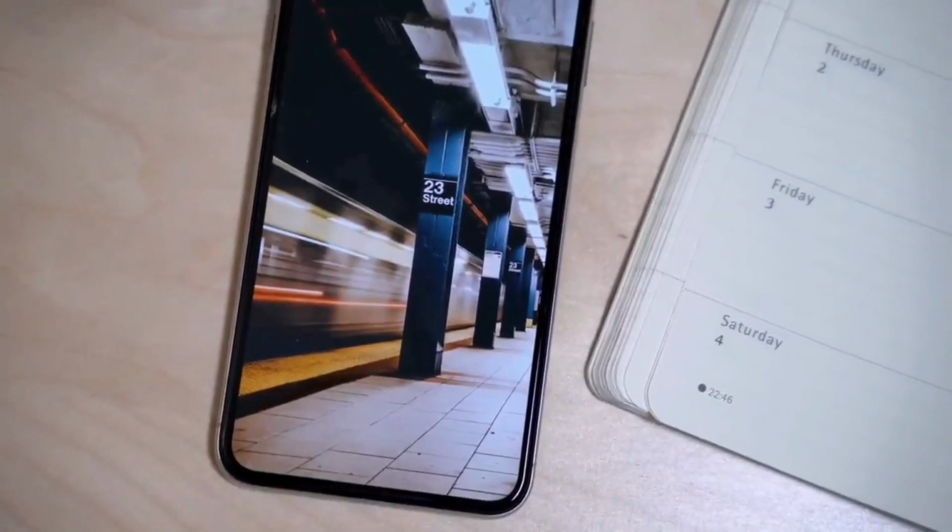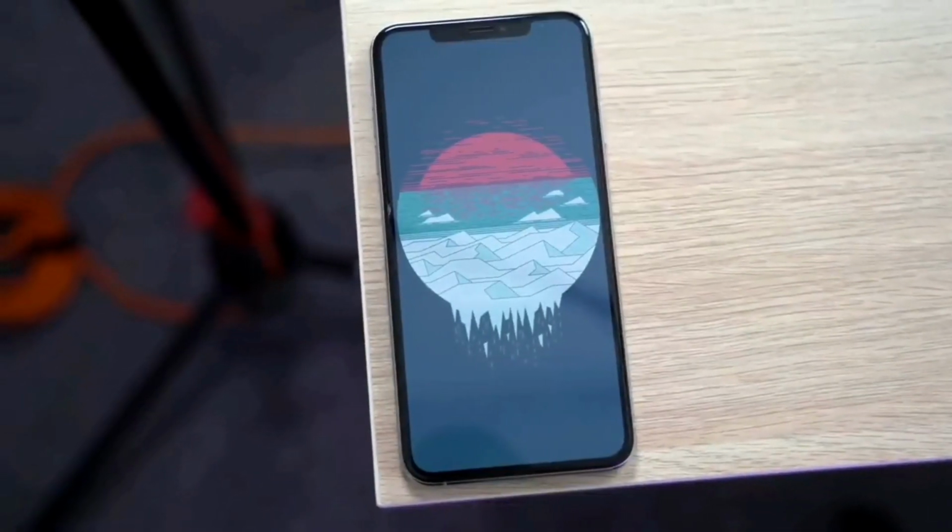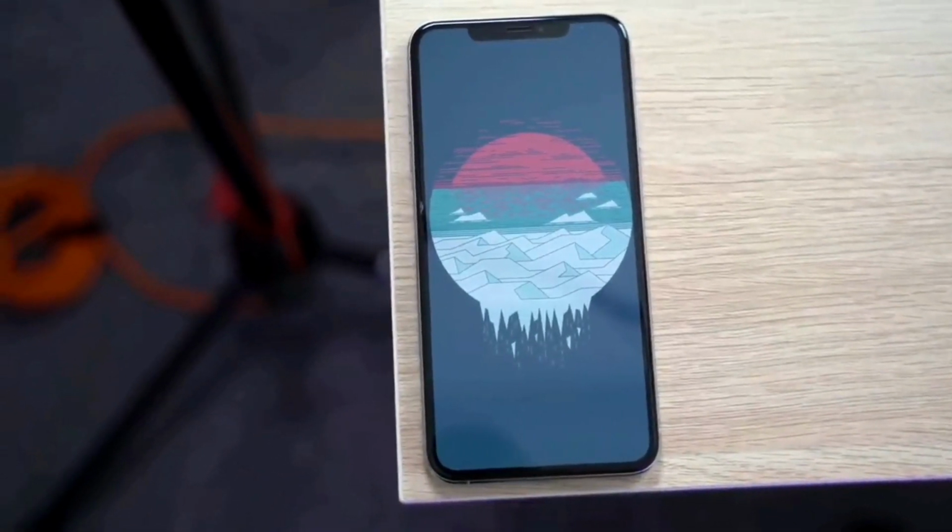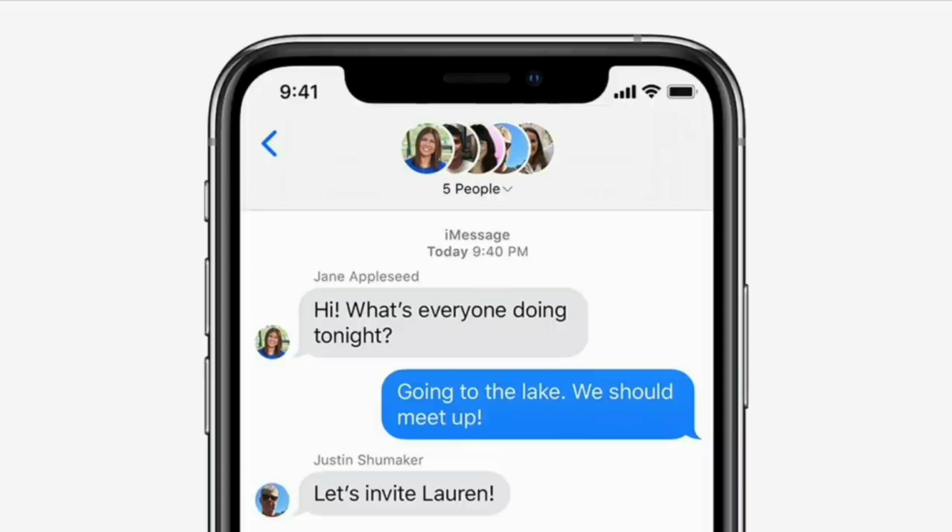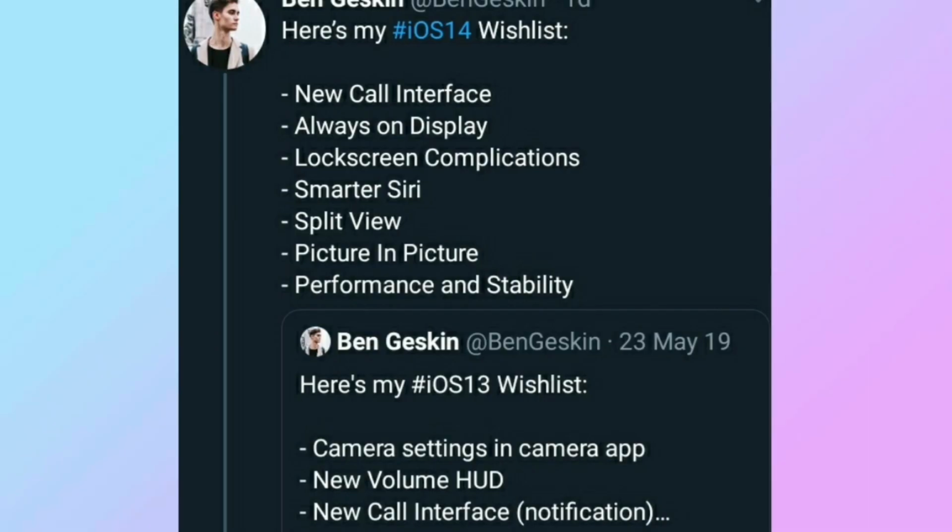So these features were some of the most highlighted features in iOS 14, and according to Ben Jeskin, he shared his wish list for iOS 14. His wish list for iOS 13 was accurate and most of the features were present in iOS 13. And his iOS 14 wishlist includes new call interface, always on display, lock screen complications, smarter Siri, split view, picture-in-picture, performance and stability.